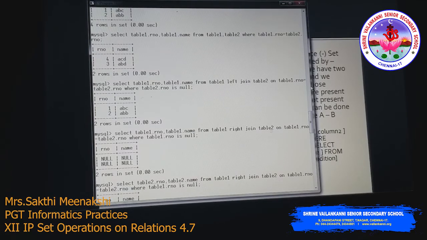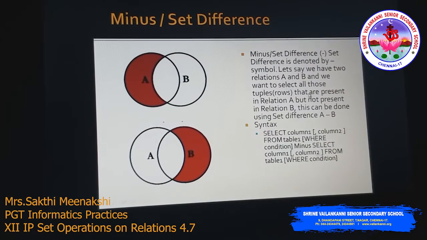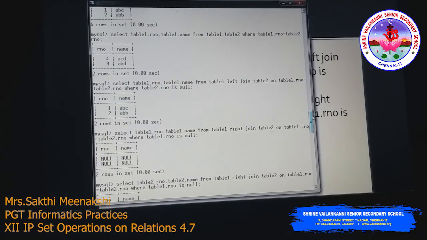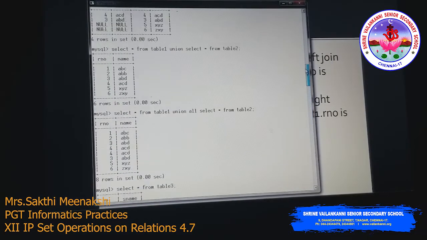Okay, and the next one is how to use the B minus A condition. For that we have to use right join. So instead of left join I am using right join. Since I am using right join, in the select clause I am mentioning T2 dot roll number and T2 dot name. From the right side table I need all the columns, so that's why I have mentioned T2 dot roll number. This is table 2. And then the where condition, T1 dot roll number is null. Just the opposite of the previous one.